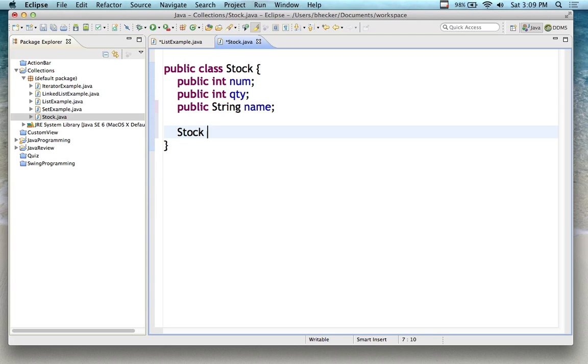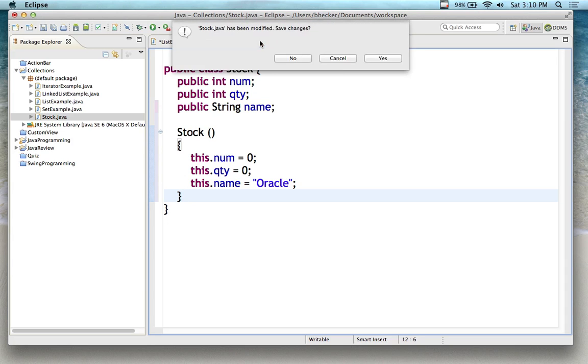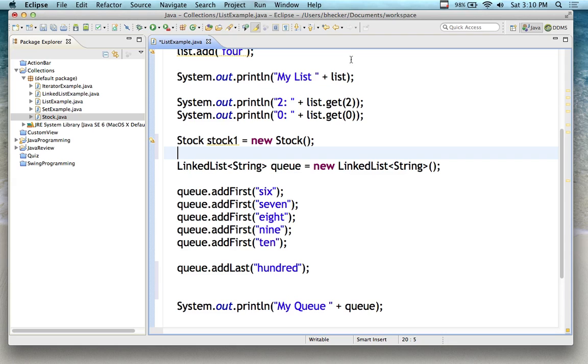Stock, this num is equal to 0. I think probably by default everything gets set anyway, right? This dot quantity is equal to 0. And then this dot name is going to be equal to apple. Maybe I should say Oracle because this is Sun. Let's go Oracle. Talking about Objective-C versus Java. Okay, there we go. So now this has got data set for it.